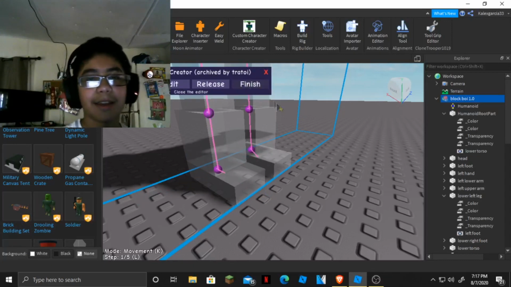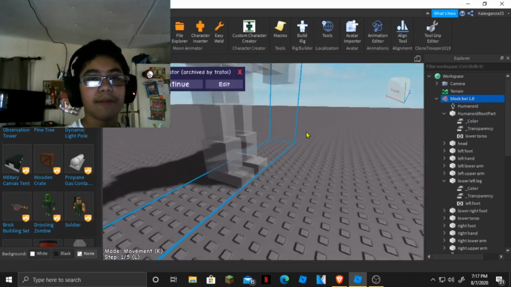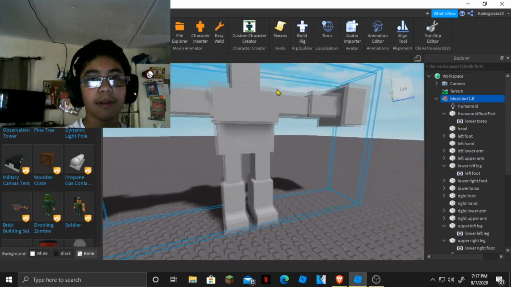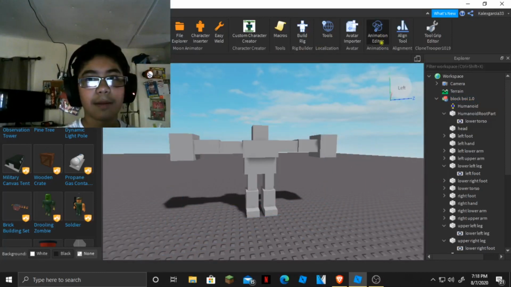Damn, I had to take that quick call. So then after you're done, you just press finish and you should be ready, hopefully. So let's go into animation editor.